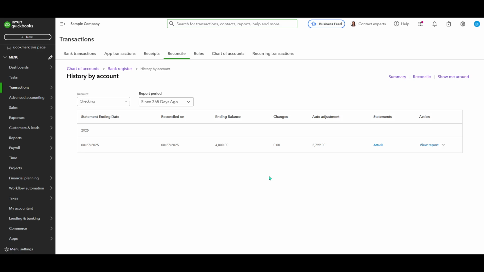And there you go. It's that simple. Just like that, you've successfully undone a reconciliation, paving the way for corrections or adjustments as needed.